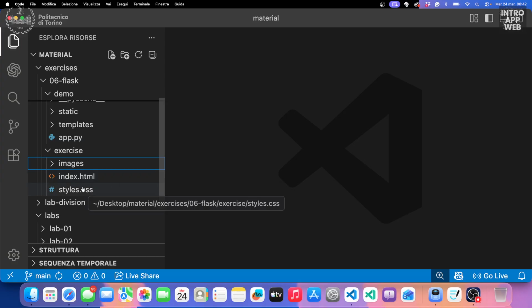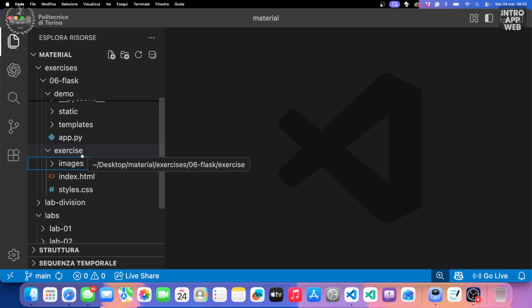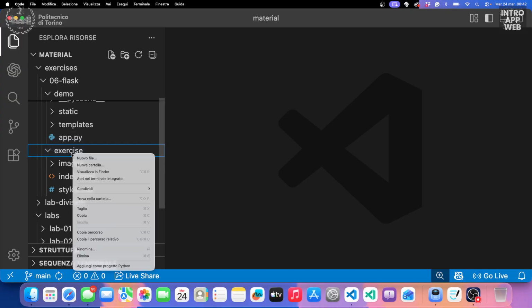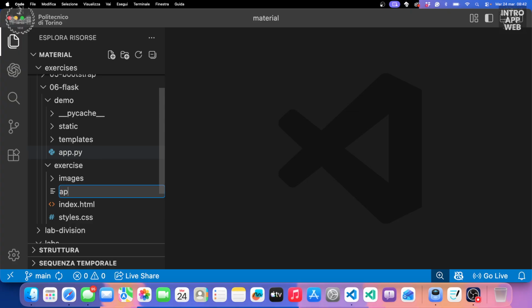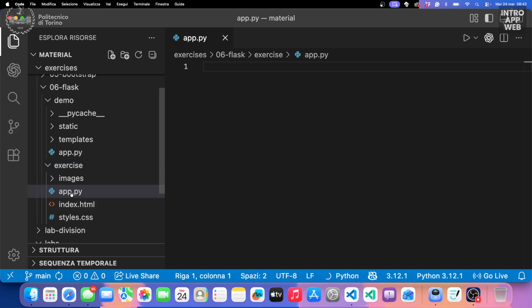Where do we start? Also because this is what you will have to do with the next lab. Okay. So what's the first step? Yeah. Create app.py. So here within the exercise folder, I will create app.py.